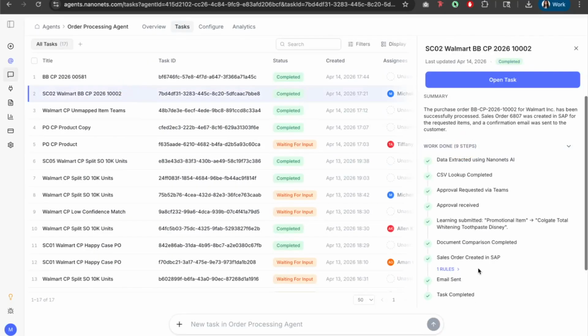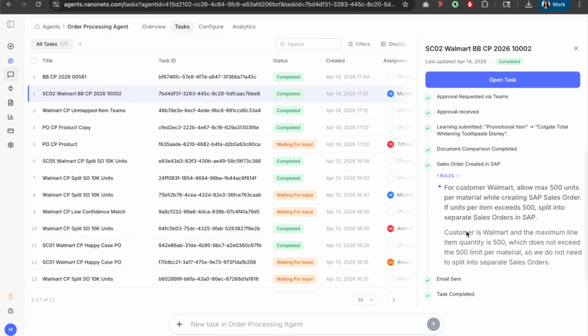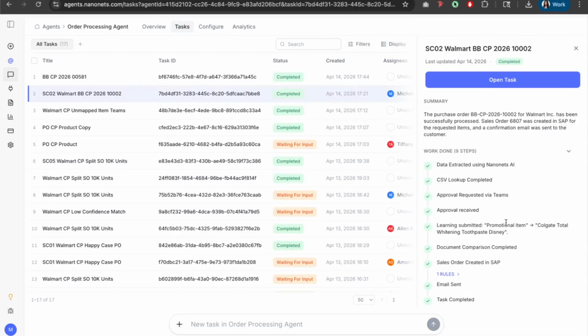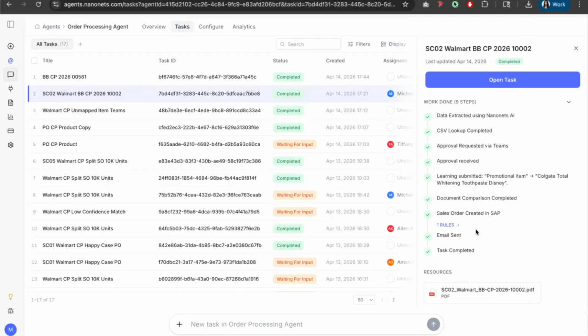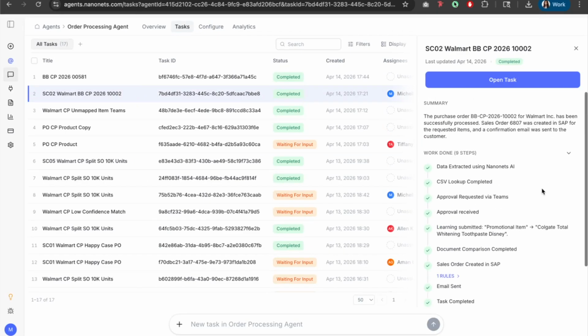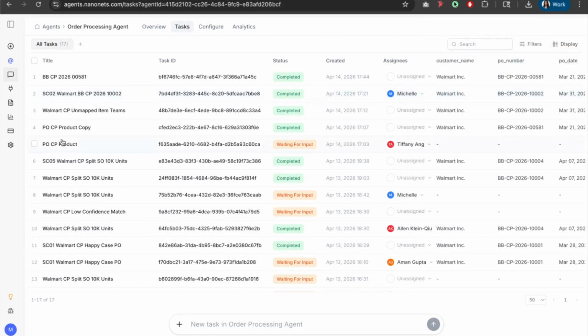While running a task, the agent also shows you what rules were applied at which stage, so there's full traceability on why it made a given decision. Now let's take a look at a live example of how this would work when a customer sends you a new order over email.